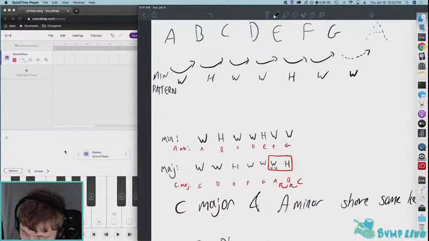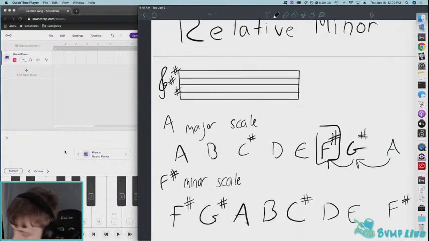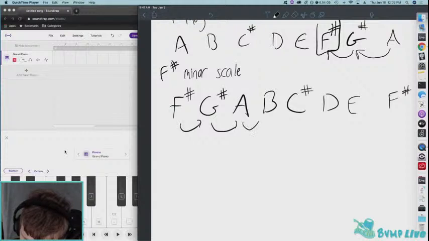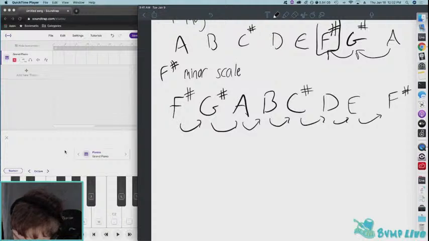Okay. Whole, half, whole, half, whole. Whole, half, whole. Whoops, I need to draw my arrows better. Whole, half, whole, whole. Not what I'm saying. That's a whole. That's a half. That is a whole. That is another whole. That is another half. That is a whole. That is a whole.